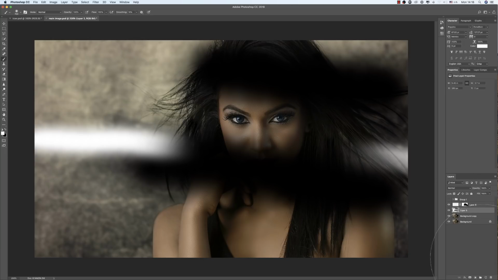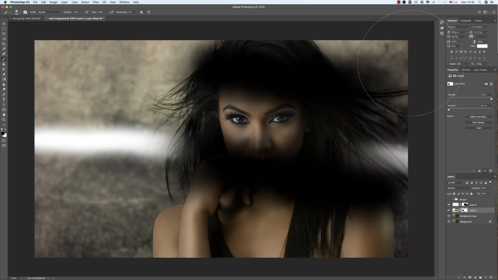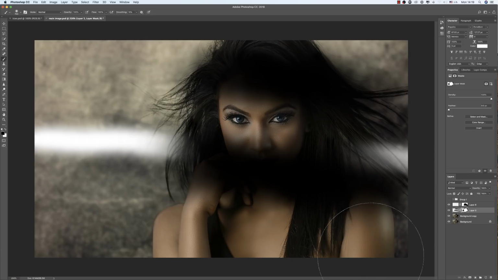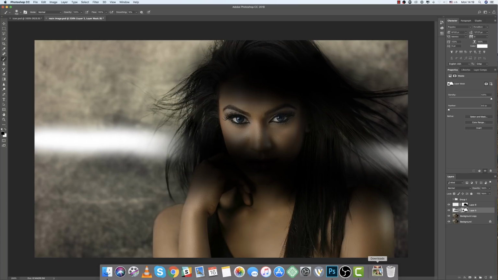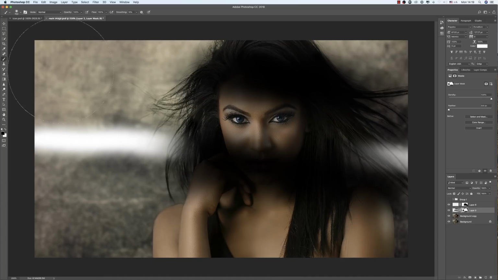So I'm going to come to the layer below. And again, as we did to the top layer, we're going to add a layer mask. So I'm going to click here on the layer mask. And then we're going to start painting away some of these lines here, like that. Okay, so as you can see, this is coming to life now. Okay, so that looks great.